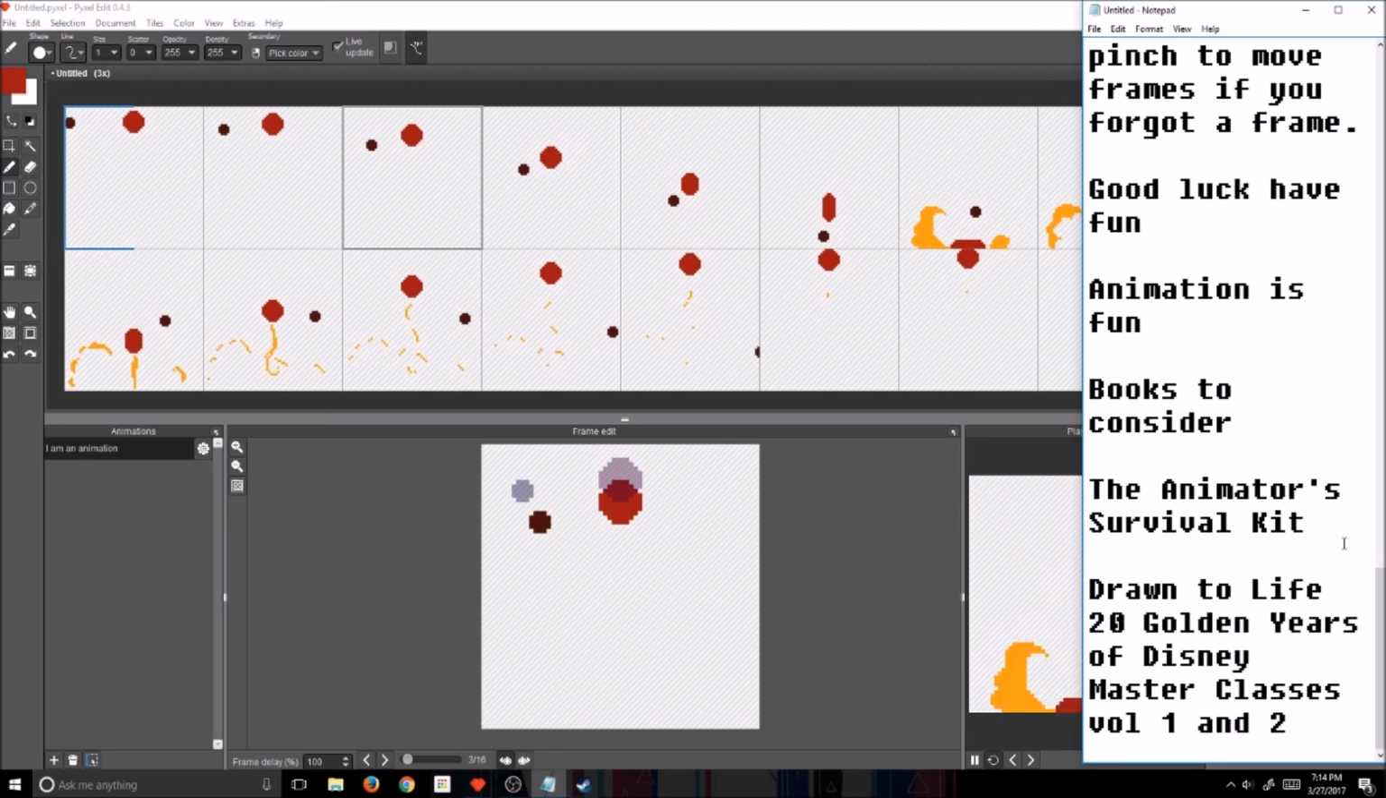Drawn to Life: 20 Golden Years of Disney Masterclasses. I pour over this book. I love this book. Both of them, Volume 1 and 2. It chronicles the life of, I believe his name is Walter... Damn it, I can't remember his name. It's going to bug me. I'll let you guys look into it on your own.